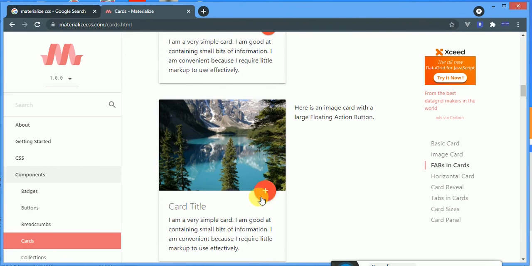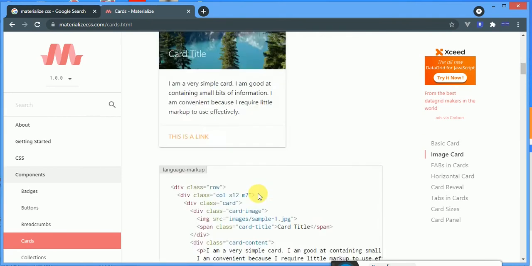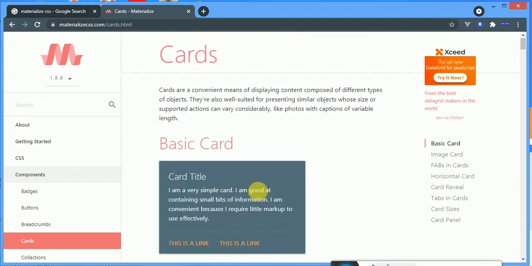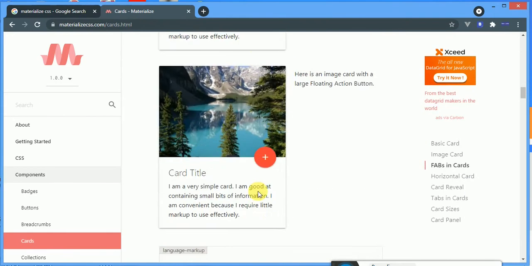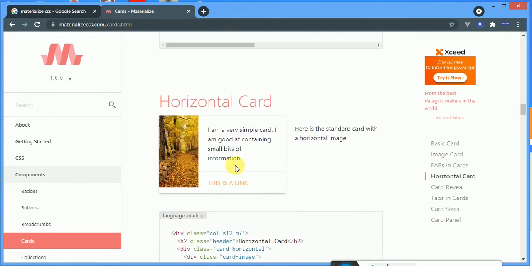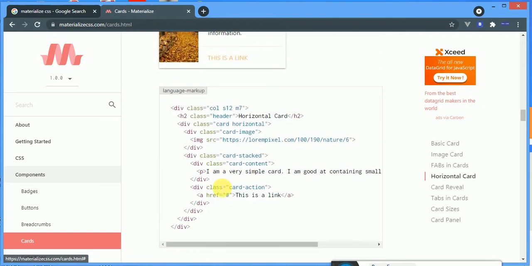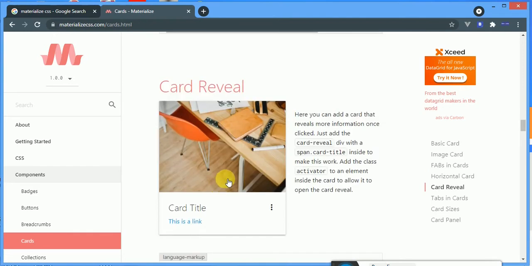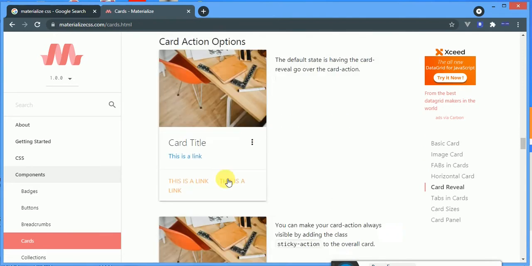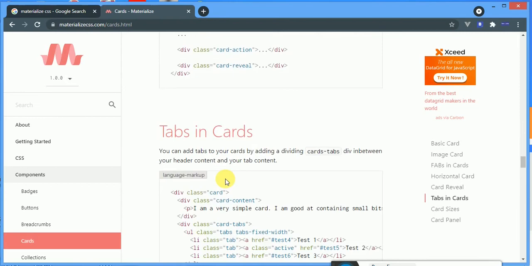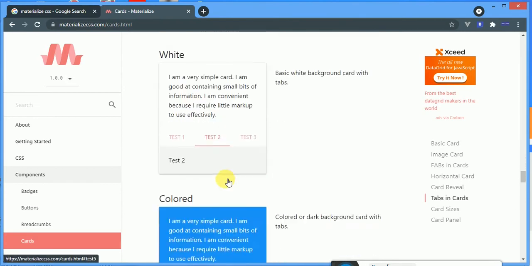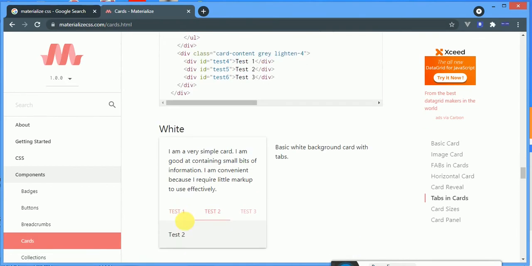You see they have about four types of card, even these five. So it depends on the kind of card you want. Six, seven, eight. Okay, this is a card with tab. You see, you tab, watch this content. Whenever I switch to tab, you see.